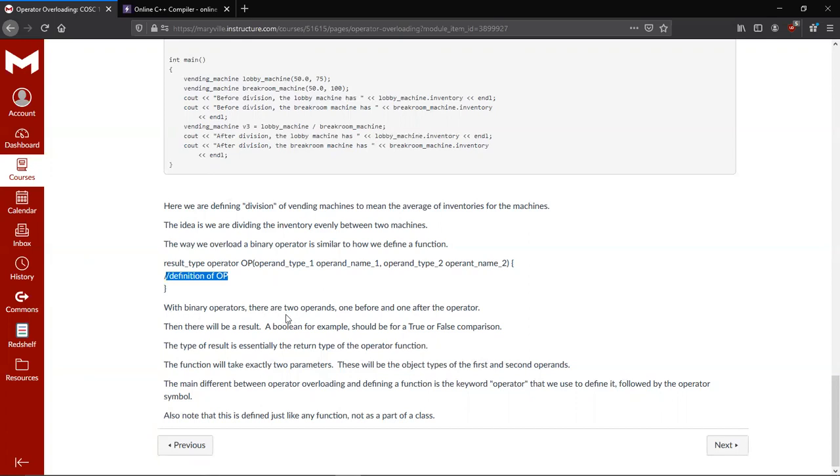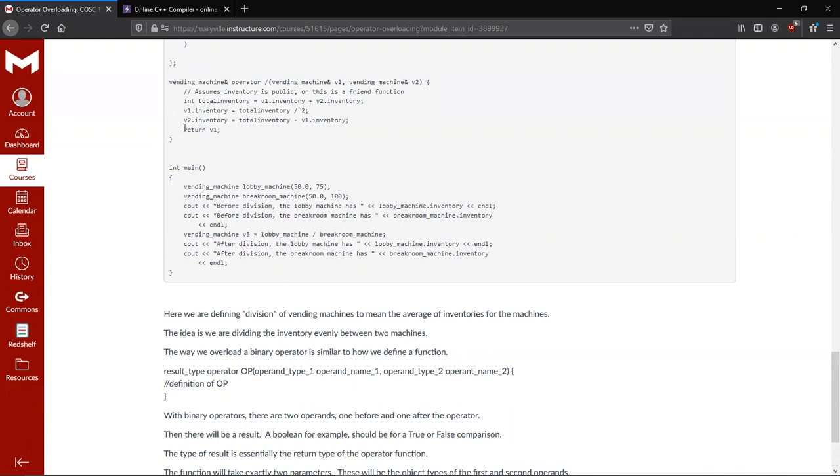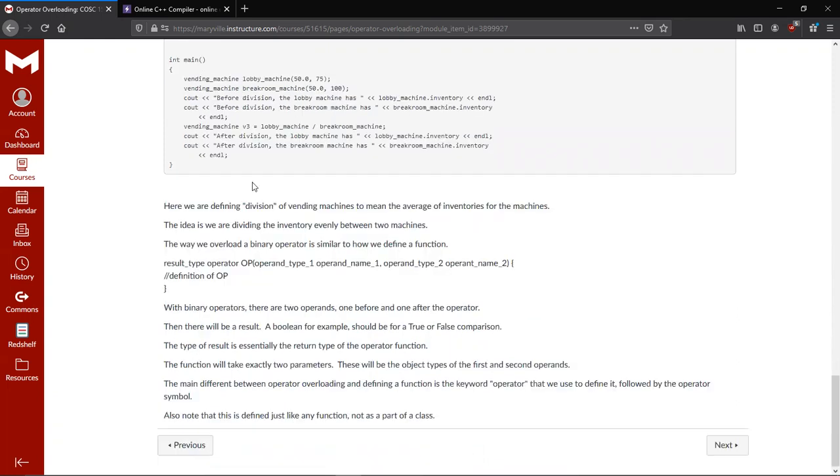With binary operators, there have to be two operands, one before and one after the operator. There will be an end result. A Boolean, for example, should be a true-false comparison. In this case, the type of result is basically the same as the return type of the operator function. What this returns is V1, which is just a vending machine. That's why the return type is a vending machine.